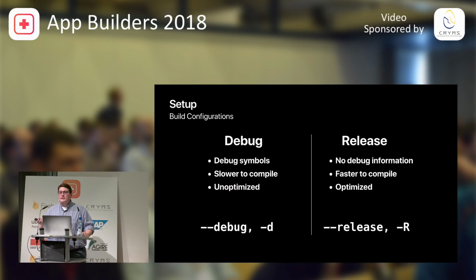Now, for debug and release. These are similar to the differences between a debug and release build in Xcode or in Android Studio. The debug configuration will build an unoptimized copy of the compiler with full debugging information. And it takes a lot longer to compile than a release build, but the debugging experience is a lot better. So you can build this configuration by passing --debug or -d to BuildScript.